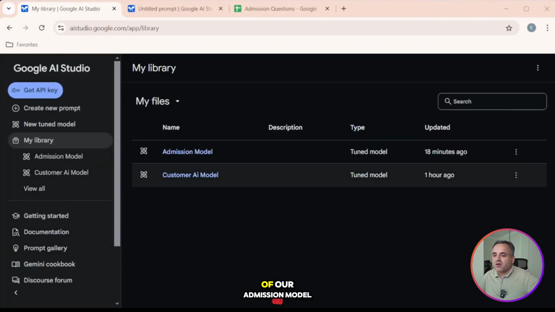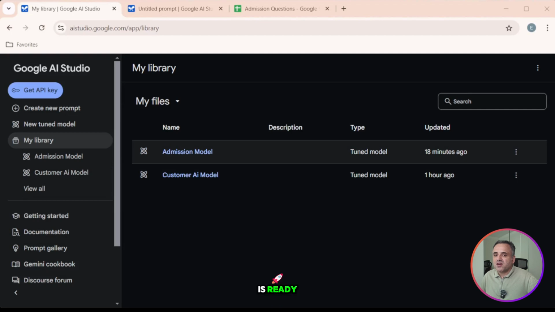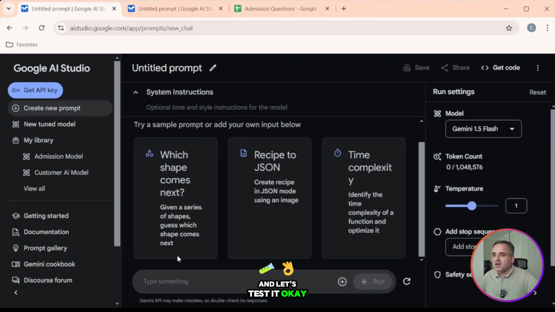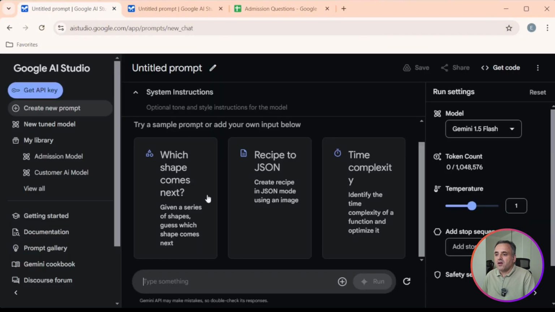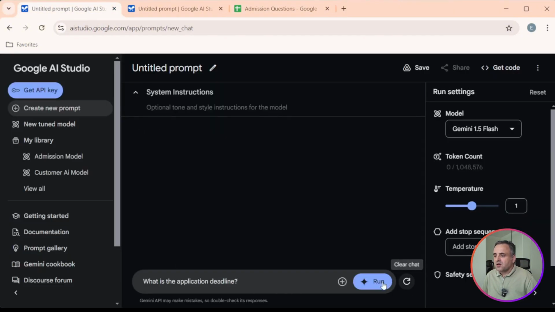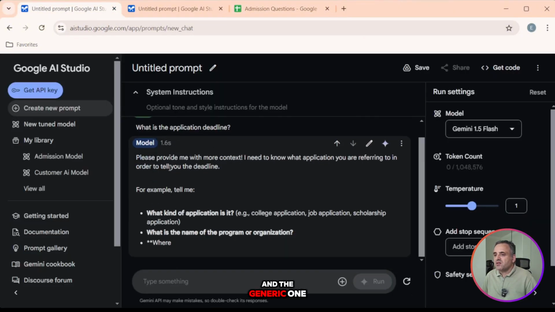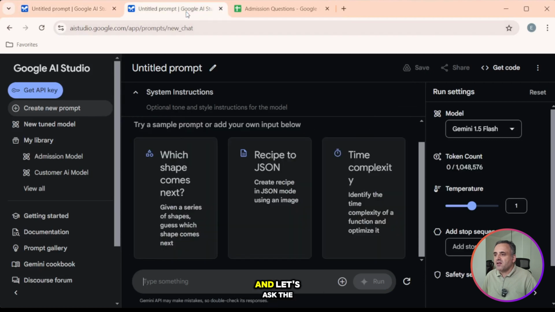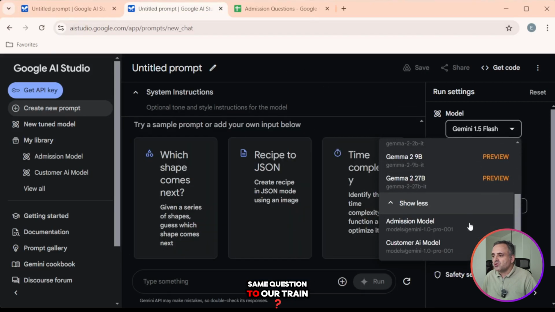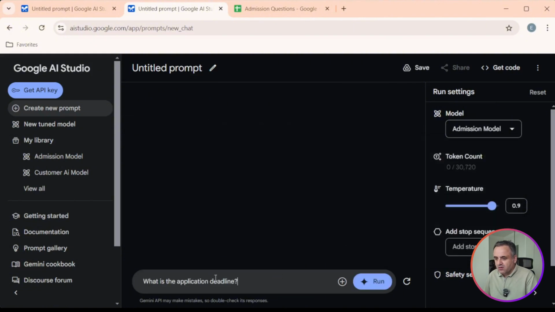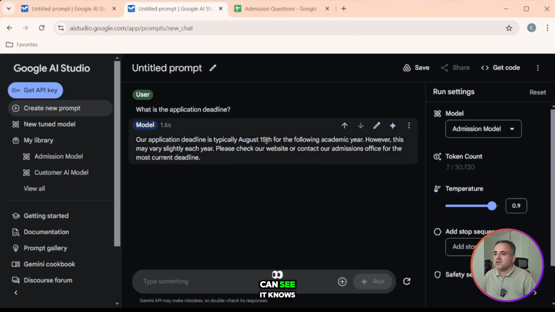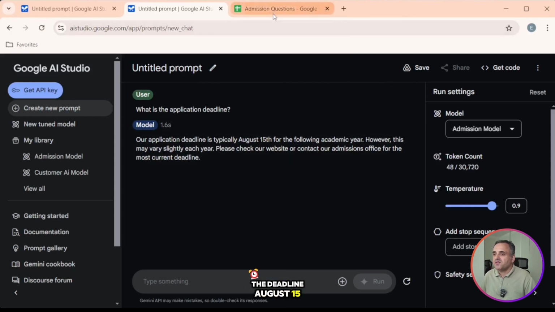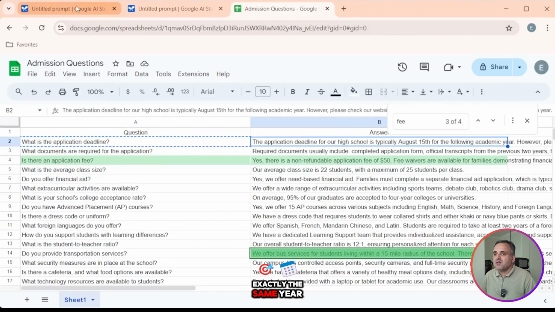Now that the training of our admission model is ready, let's test it. Okay, I'm going to copy one of the questions here and ask. And the generic one doesn't know anything about it. And let's ask the same question to our trained model. Okay. So as you can see, it knows the deadline, August 15, exactly the same as here.